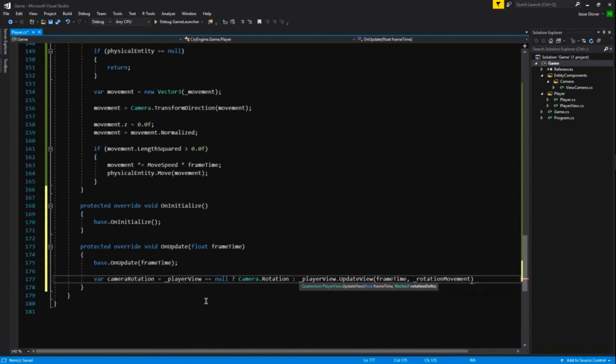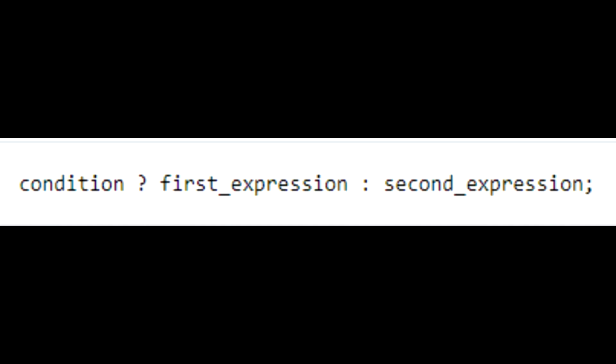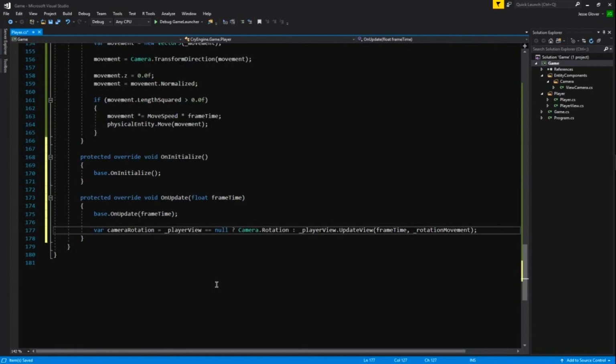We first need to understand how an inline if statement is supposed to be read. It starts with the condition, followed by the question mark, then the first expression, second expression. That means our condition is if _player_view is equal to null. Then nothing happens. Our first expression is camera.rotation, and our second expression is _player_view.update_view with the parameters of frame time, _rotation movement.